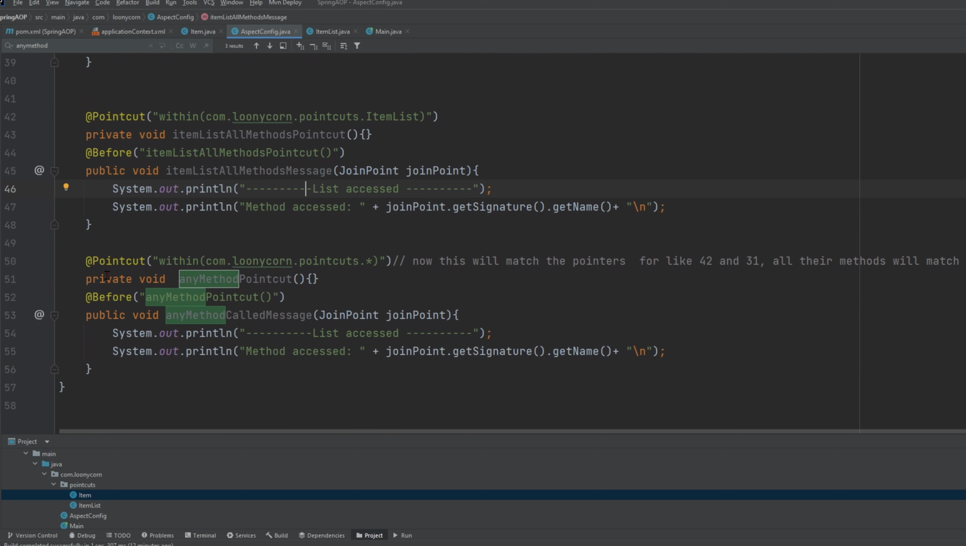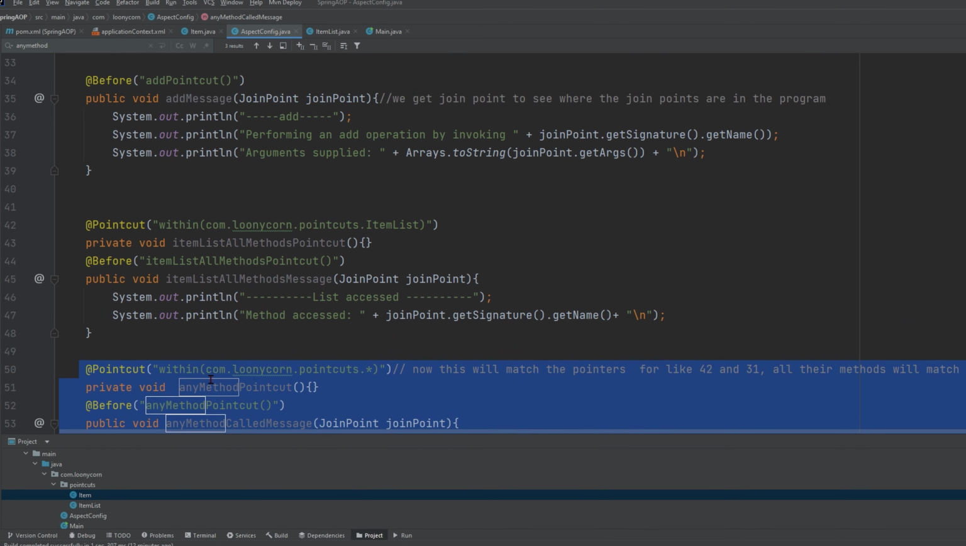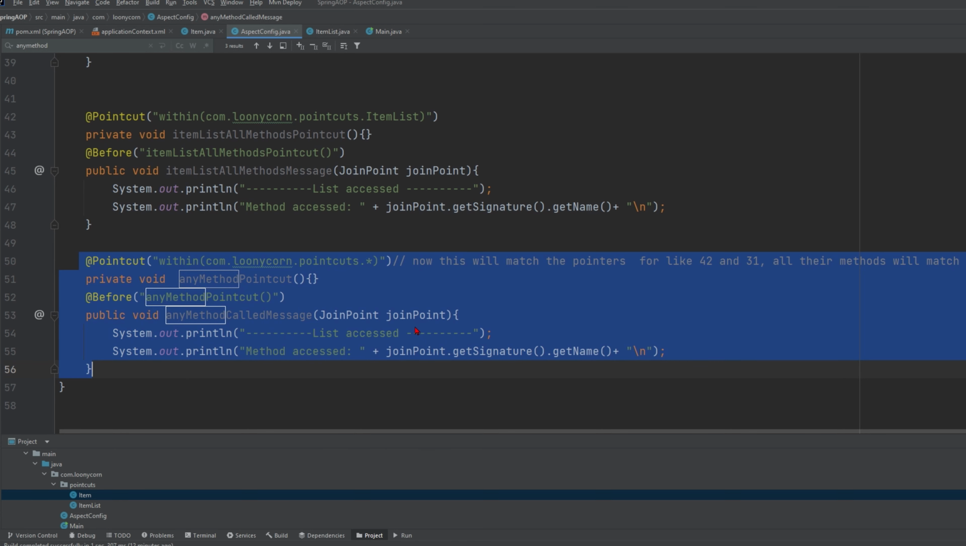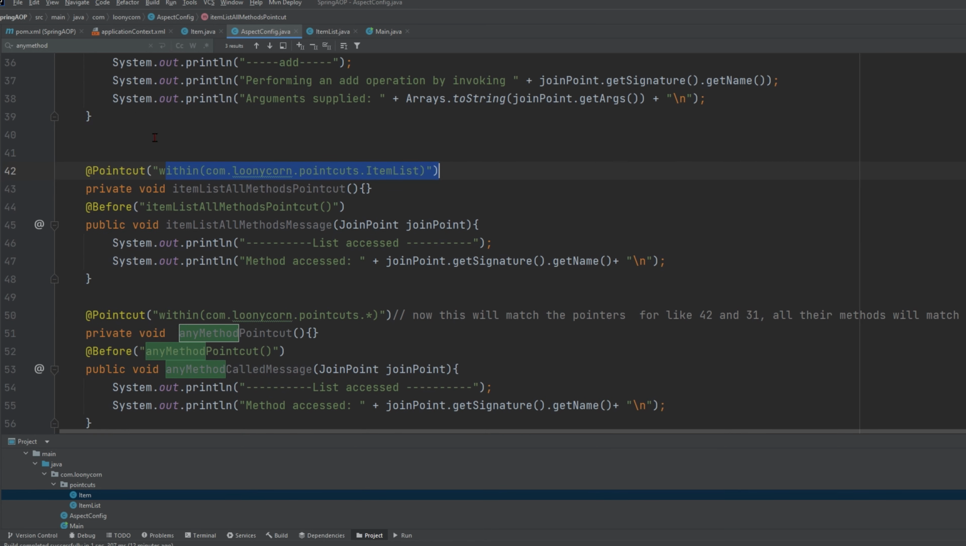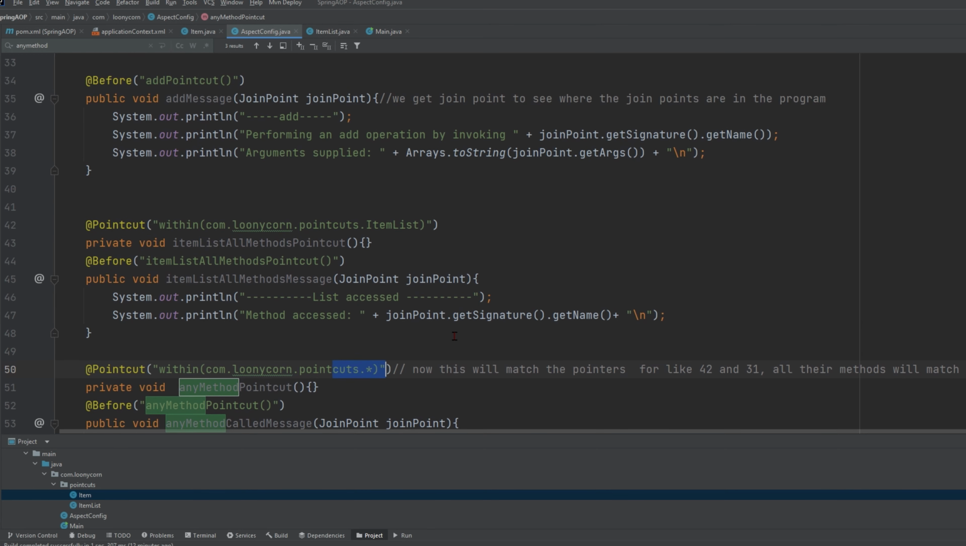And then inside of this one, it's going to be very similar where we have our within, com.lunicorn, point cuts. Instead of having our item list, we are now going to be checking everything inside of here. So we have our item and item list that we're going to be checking. Very similar to what we've done previously. So that's just going to be the same thing right here. It's going to be the same thing as line 42. If we call something that's in our item list, it's going to use this, and it's going to use this one. Same thing with line 31 as well. All their methods will match, as well as their getters and setters for each class.